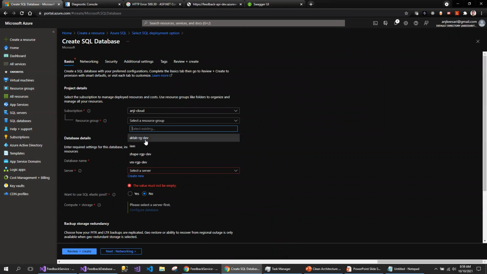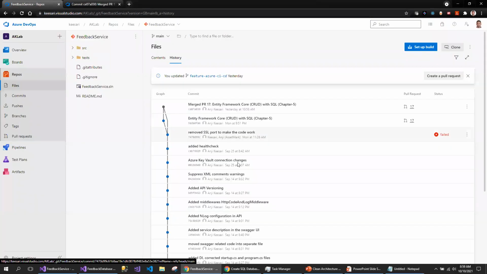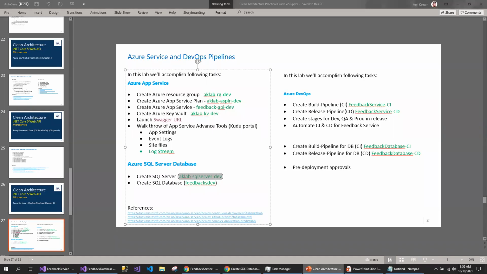So I'll be using the existing resource group. This is my dev resource group and this is going to be the SQL database name. The database name is evac service.